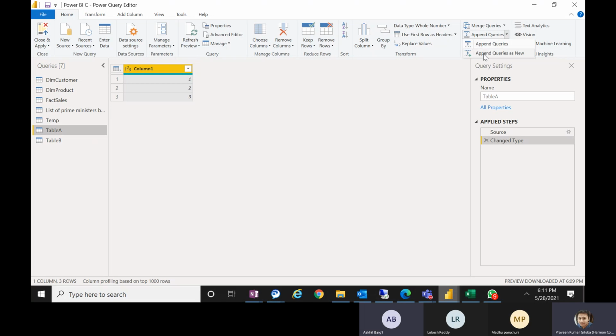And if I go with append query as new, then what will happen? It is going to create a new table. It is not going to add the data to the existing table. It will create a separate table, and in that separate table only, it will merge the data of these two tables. So first we'll go with append query as new, and after that, we will go with append query. I'm selecting this second option, append query as new.